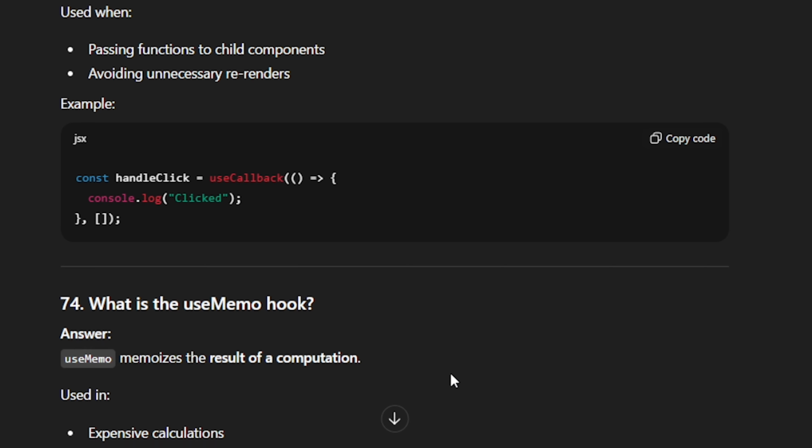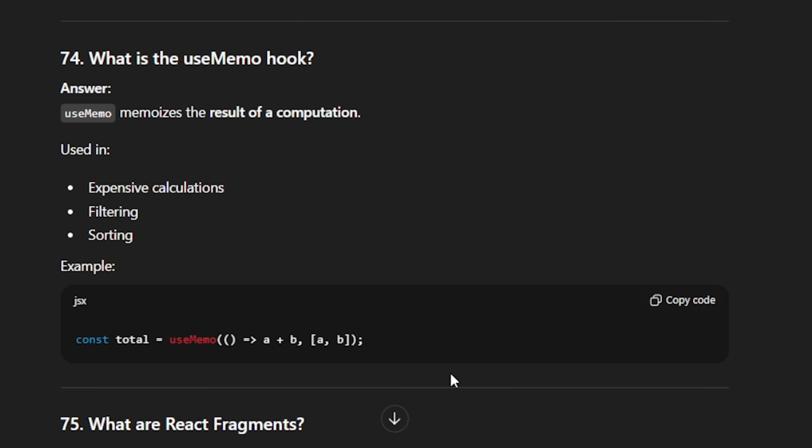74. What is the useMemo hook? Answer: useMemo memoizes the result of a computation, used in expensive calculations, filtering, sorting. Example: you can see the code in our conversation history.